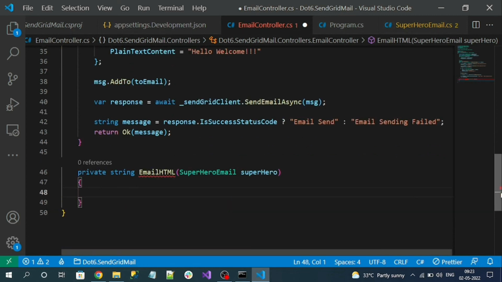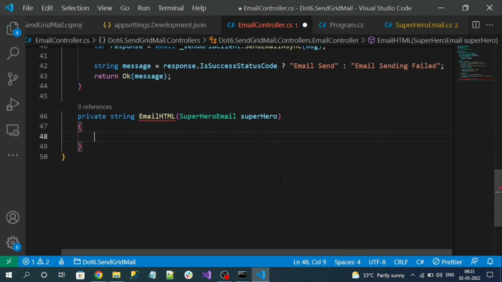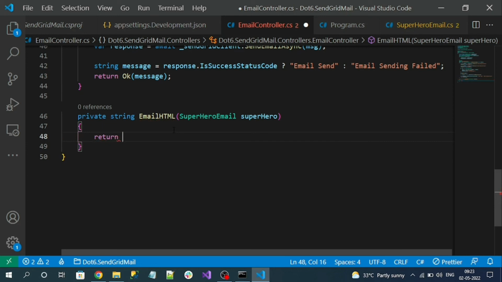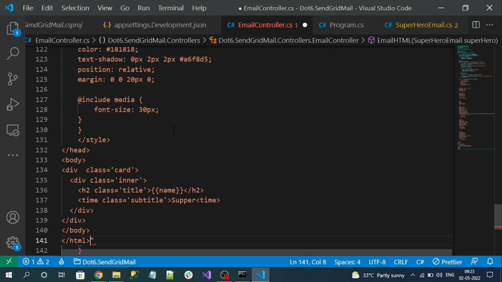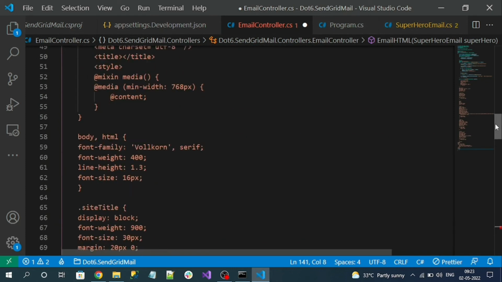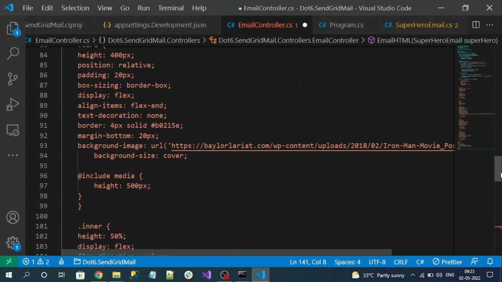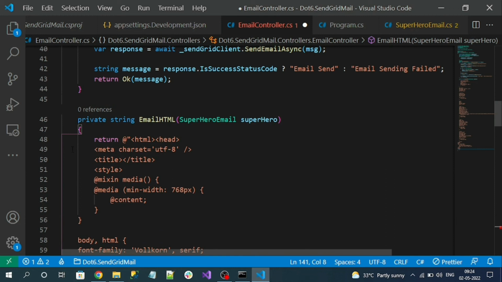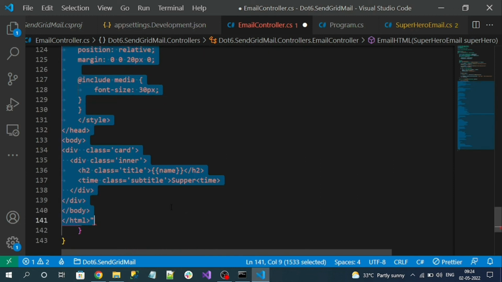I have already added some HTML email template. Let me add it here. Return our HTML. It will be multi-line, so use at the rate and paste the HTML template. See, some HTML has been added. No need to bother about what I have added. I have added some test HTML so that it can be received by our email.